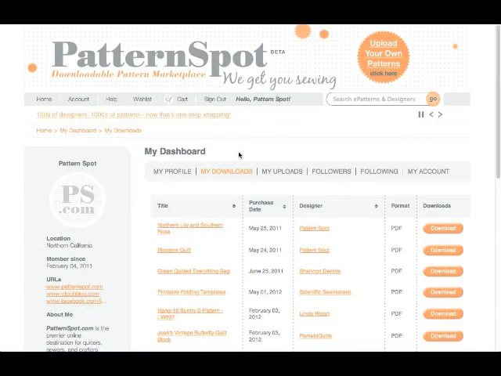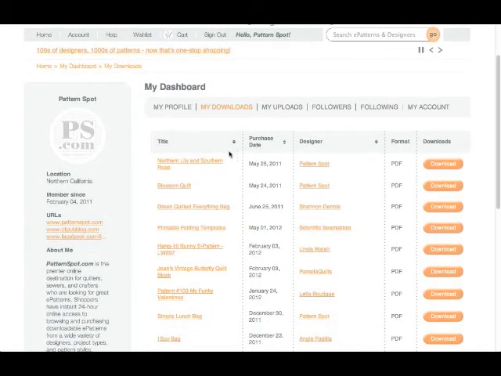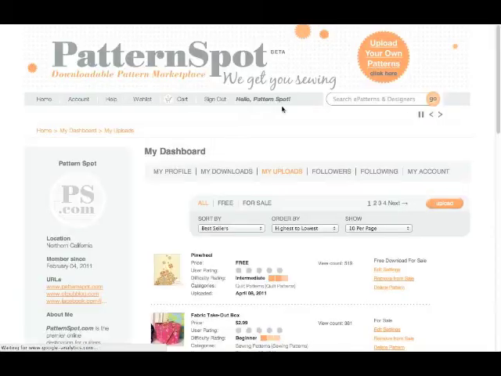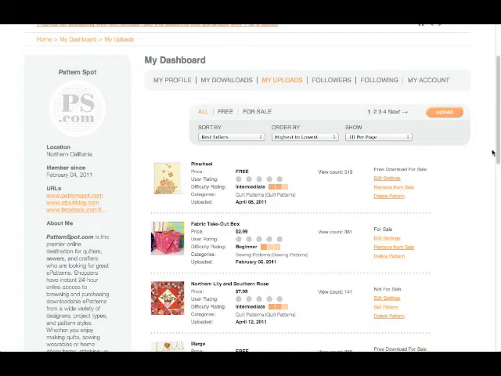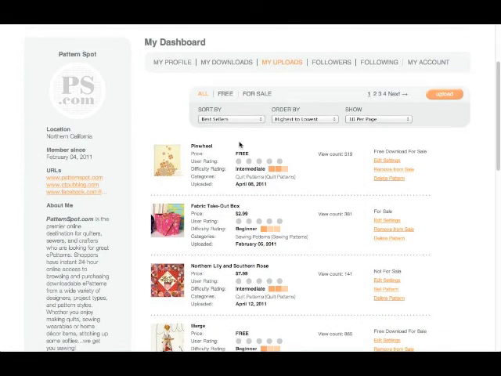Click here for My Downloads. As I said, these are patterns that I've actually downloaded as a shopper. I can go to My Uploads, and these are patterns that I've uploaded to my account. And I can look at these in a number of ways. They're automatically sorted by the best sellers, and it also gives you a view count. This is how many times shoppers have viewed these.